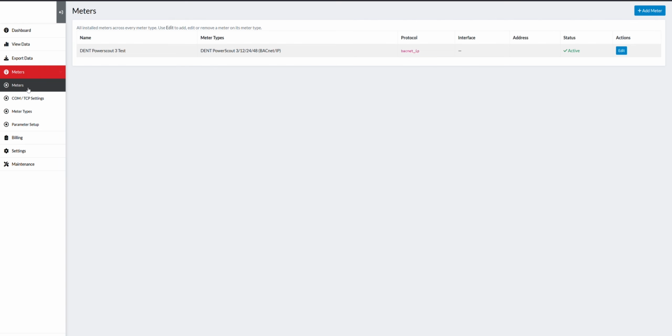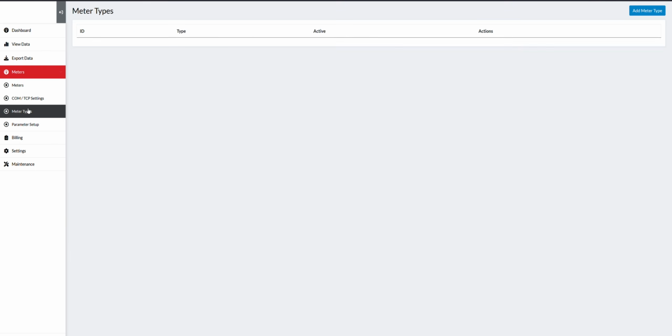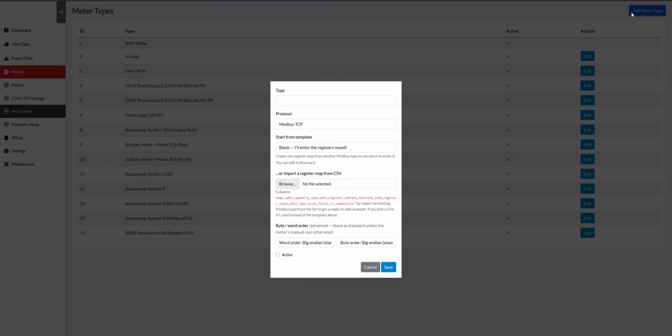Last thing, if your meter wasn't in the list earlier, you can create a new meter type. Open Meter Types and click Add. Name it after the make and model and choose its protocol: Modbus, BACnet, SunSpec, and so on. Make sure to pick carefully, because the protocol can't be changed later.